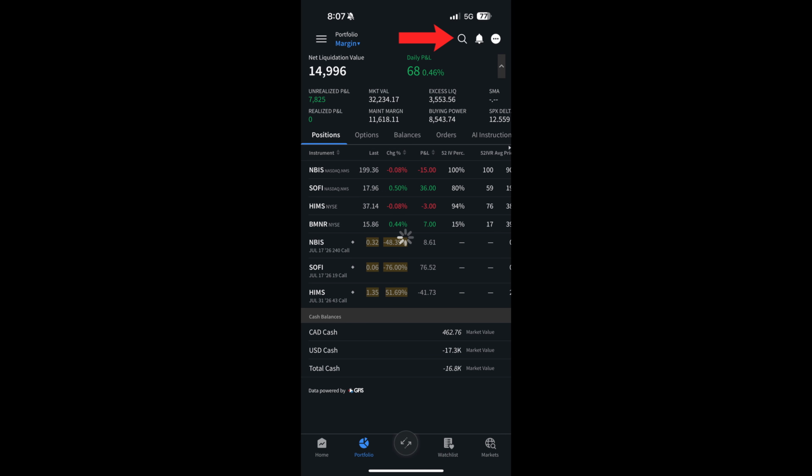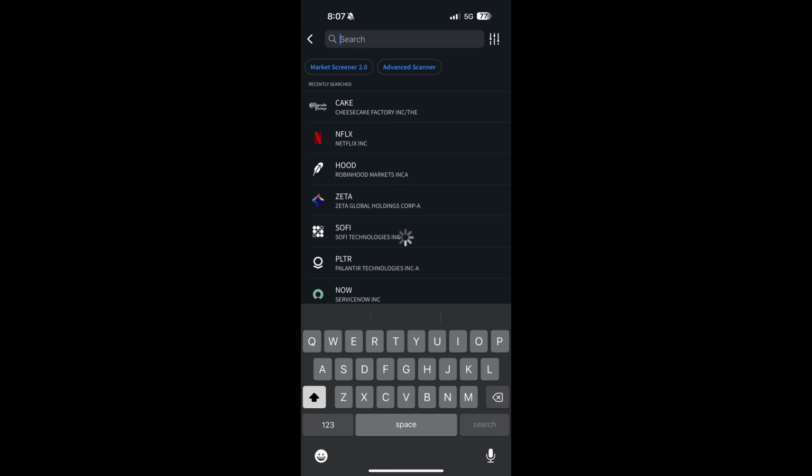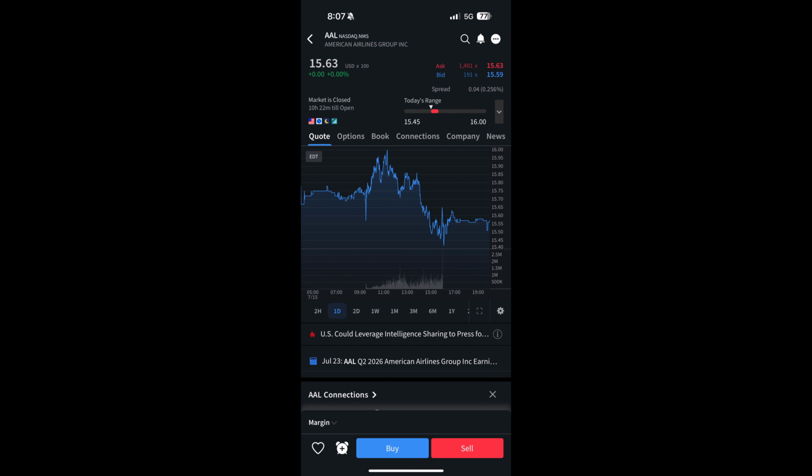Now tap the magnifying glass in the top right corner. Search for the stock or ETF that you want to trade options on. For this tutorial, I'll use this stock as an example. Tap on the stock from the search results and this will take you to its main page. Here you can see information such as the current share price, price chart, and other market details.